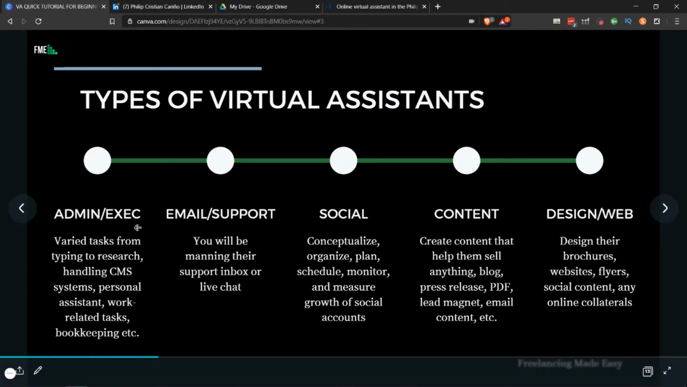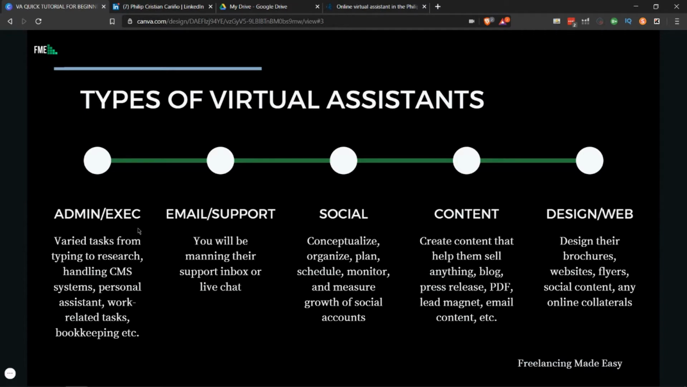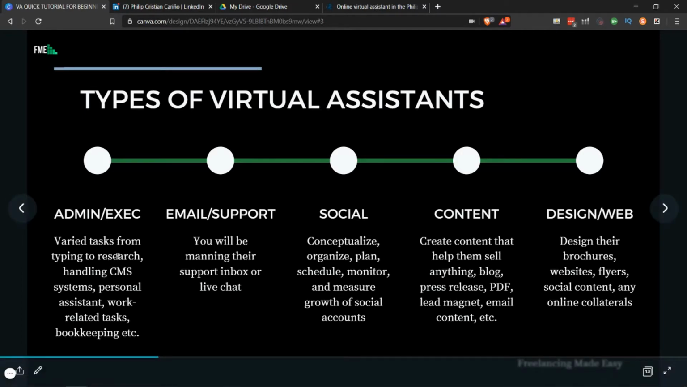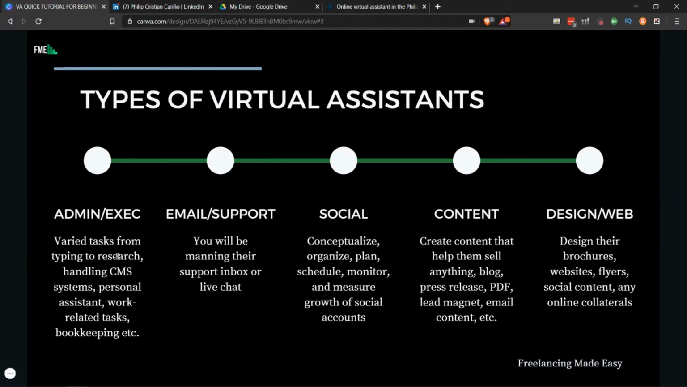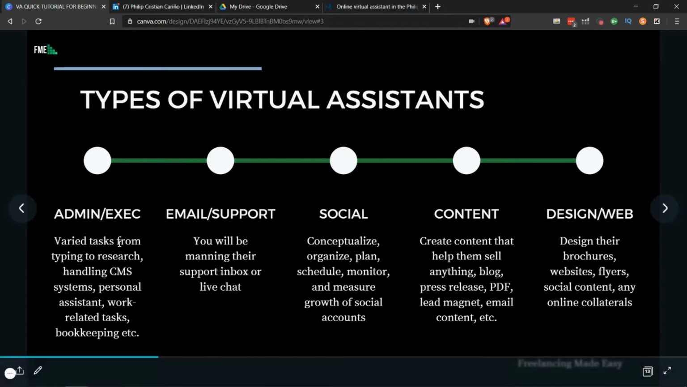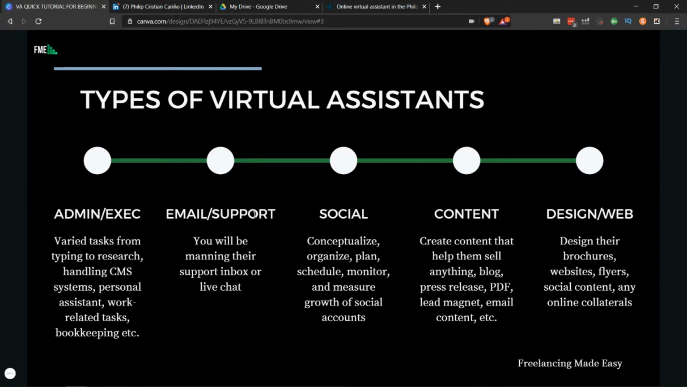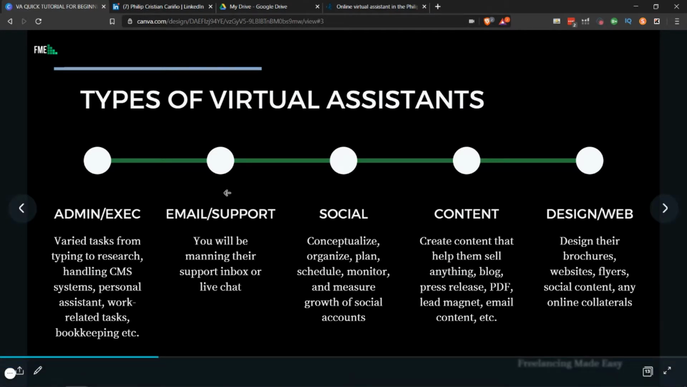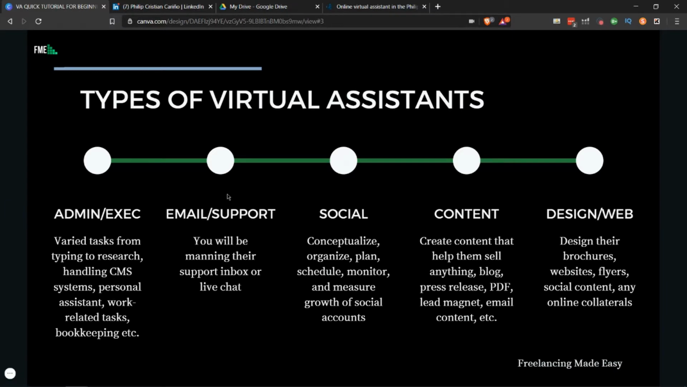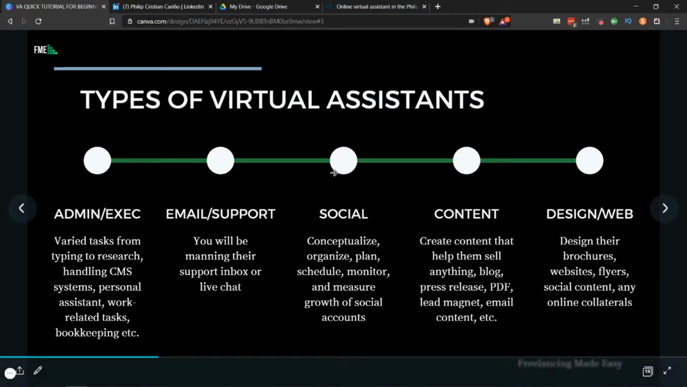First is an admin or an executive assistant. You either do personal or business matters. For example, you try to research for a client's business. You handle CMS systems or content management systems. As a personal assistant, you could handle their calendars and make sure they attend to the most important meetings of the day. You could also book them flights or dinners depending on whatever they need support with.